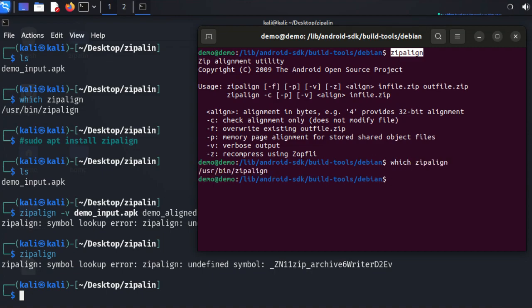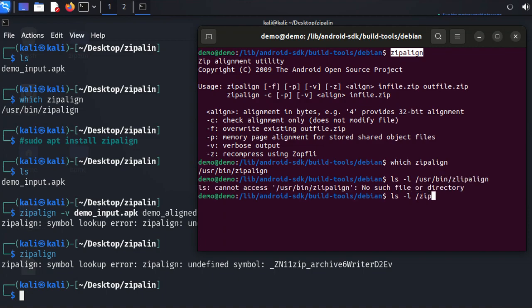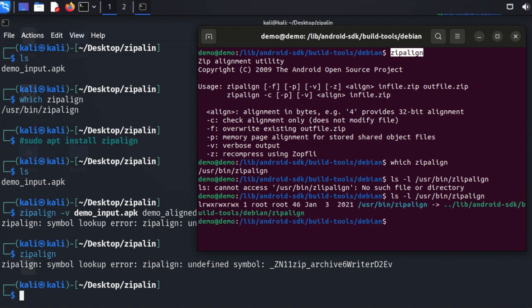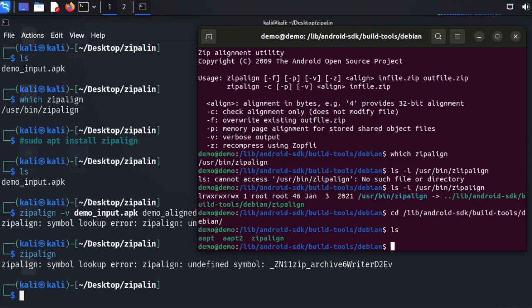So just type which zipalign and ls -l to check the path, /usr/bin, and you can see it's under the root directories of your operating system. So let's get into that. And we have some extra utilities as well.